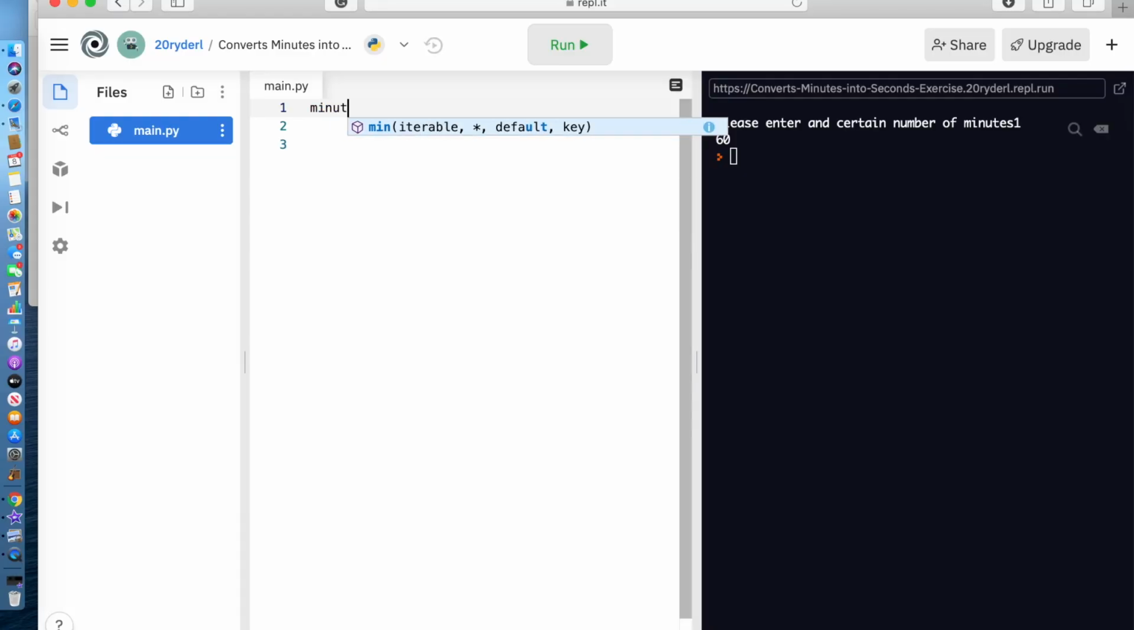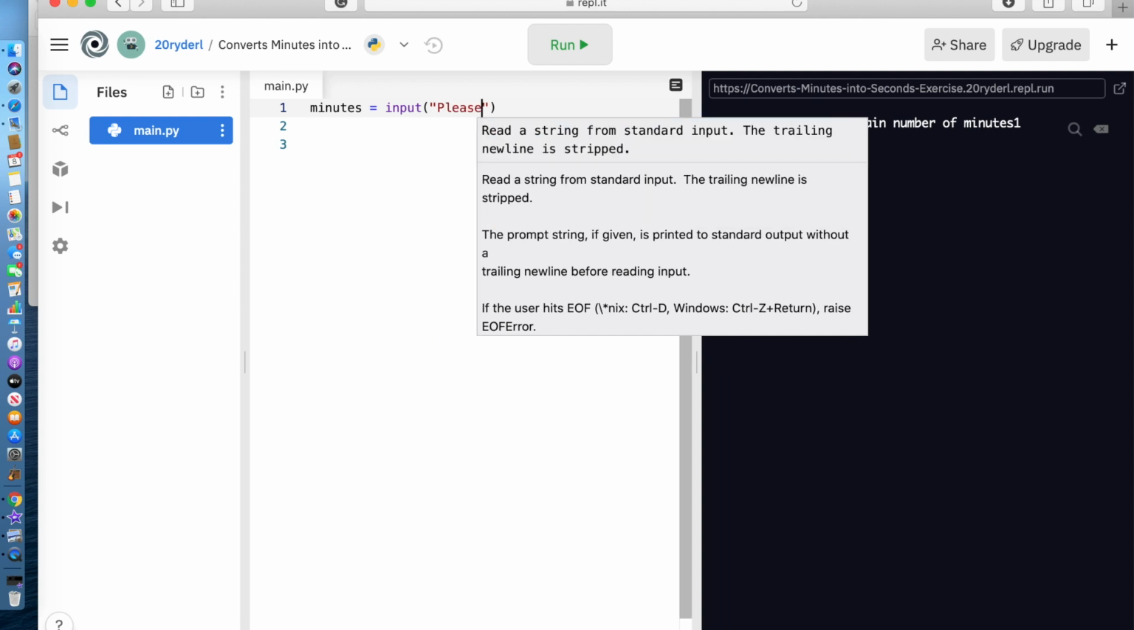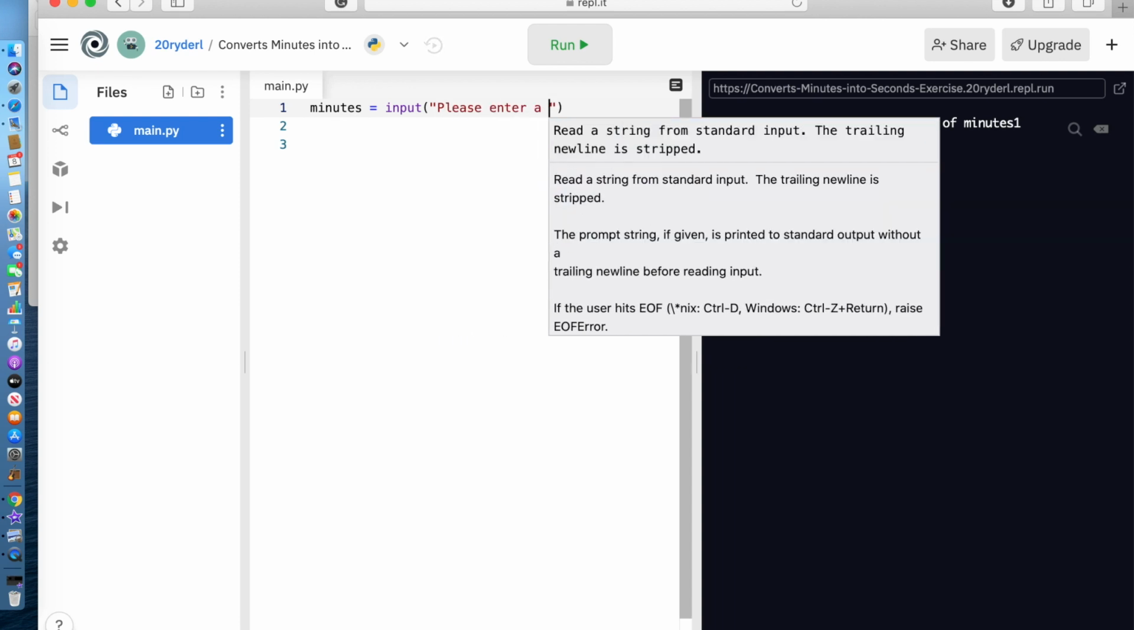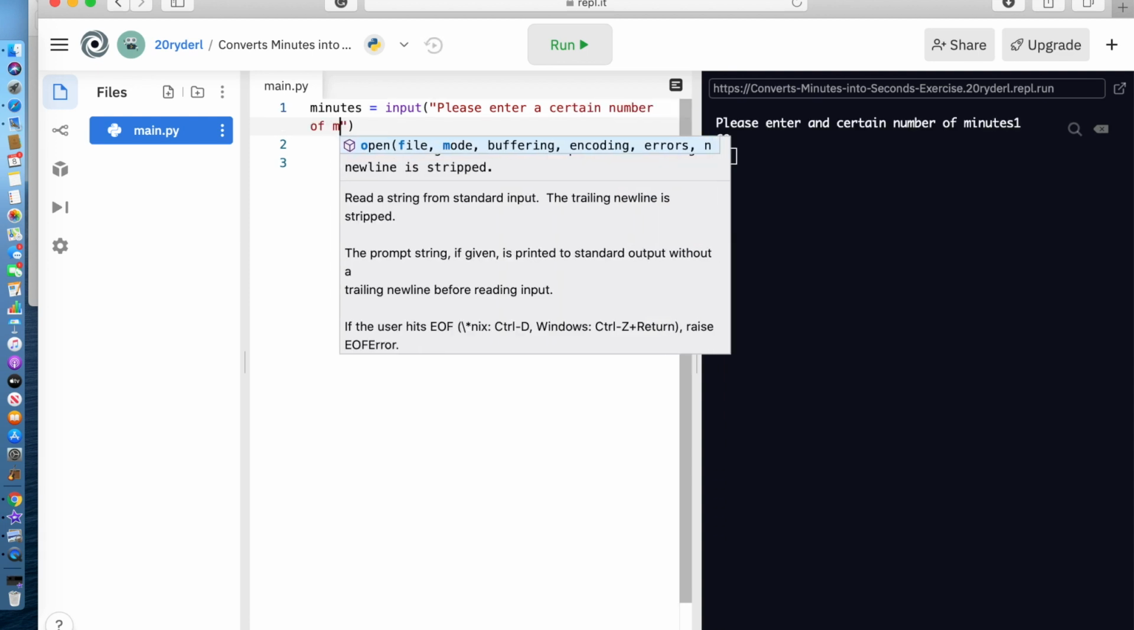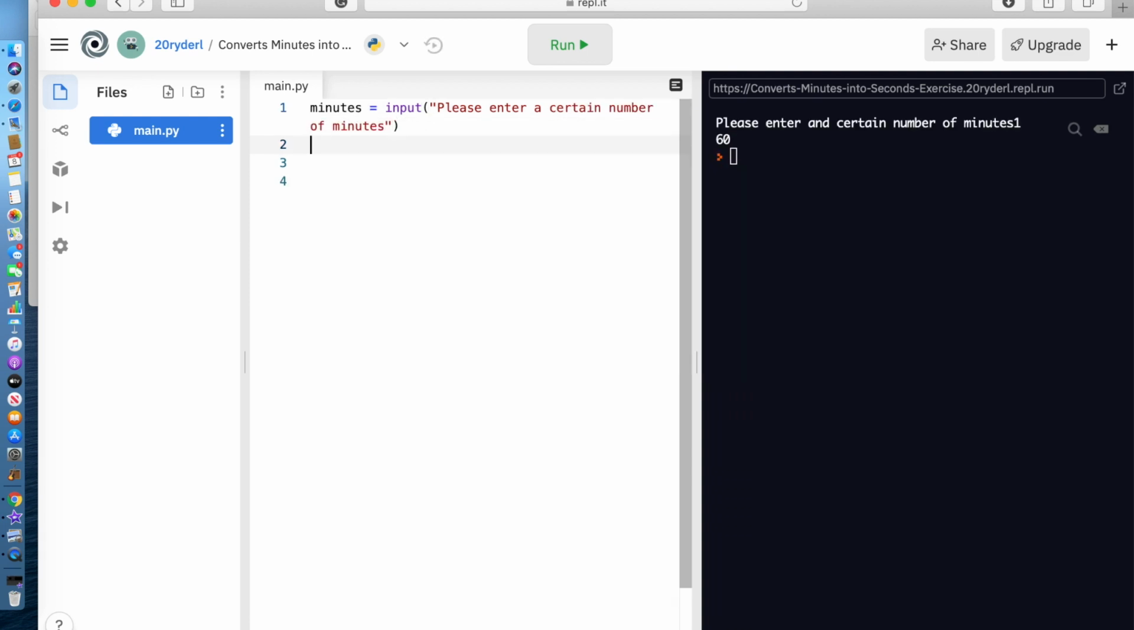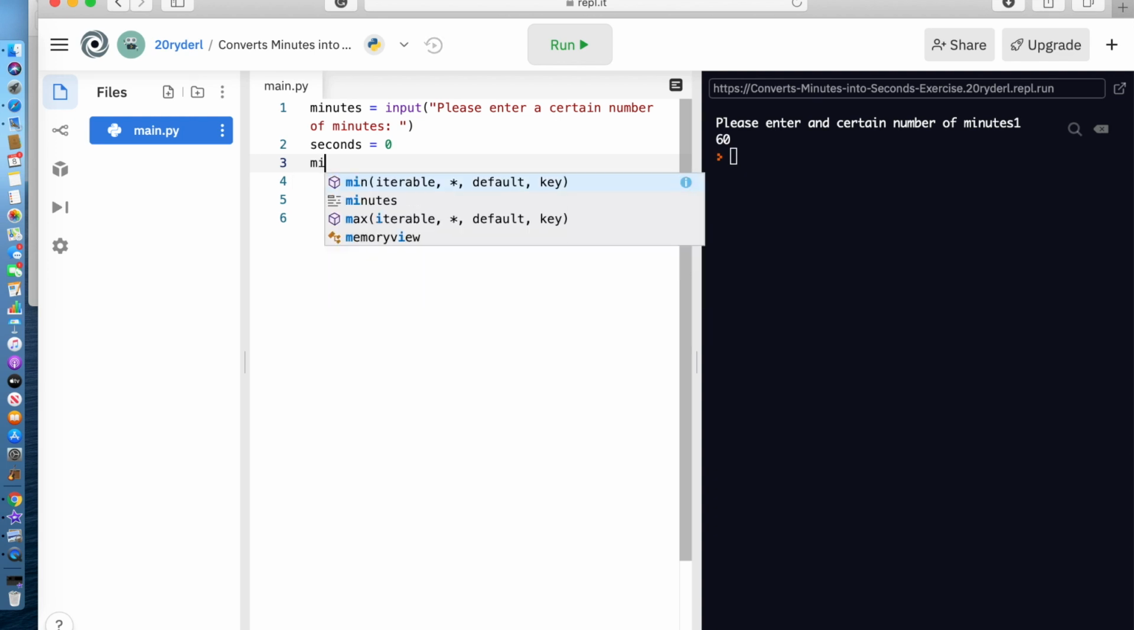Okay, so today we're making a simple challenge that converts minutes into seconds. First off, I'm declaring this variable minutes. I'm taking an input from the user, asking them to give me a certain amount of minutes. Then we're going to make seconds equal to 0, just declaring that variable in Python. And then I'm going to make minutes equal to integer minutes.